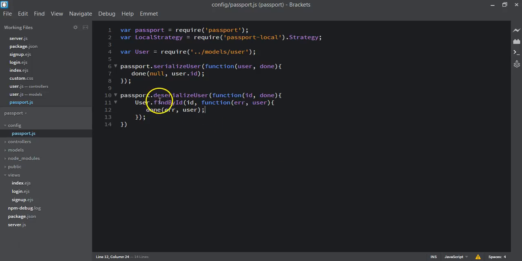So the passport.deserializeUser, which takes in the anonymous function with ID and done, is going to find the user data by the ID which is saved in the session. If there's an error, the error will be saved inside this variable. Or if there's no error, then the user data or the results will be saved inside this user variable. Then we're going to return this done method with error and user. So we've created the passport.serializeUser and the deserializeUser.